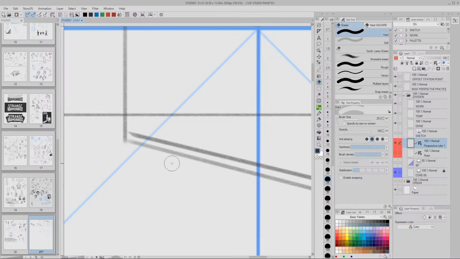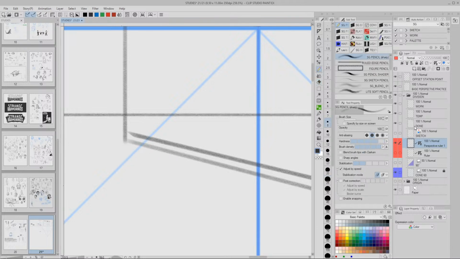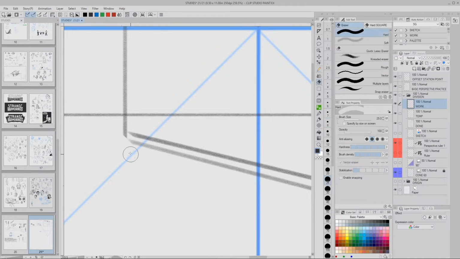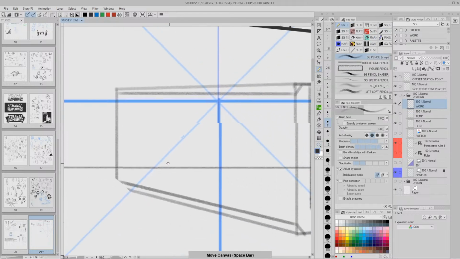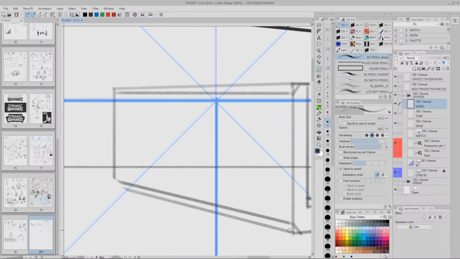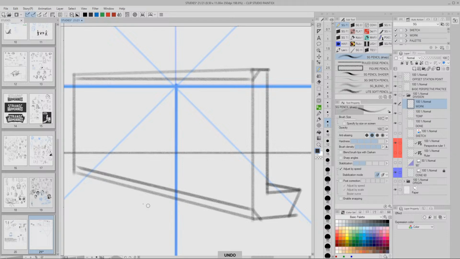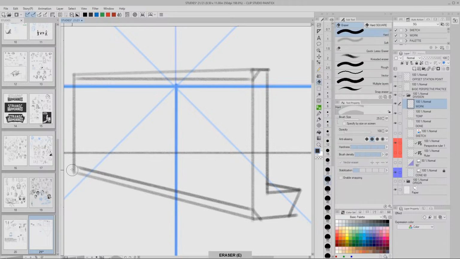What's happening? Oh, that's why, because my perspective ruler has one drawing on it and my work layer has another drawing on it. You people do know how important it's supposed to be to keep track of your layers, don't you? Okay, that is definitely too drastic, so let's make it a lot less drastic.